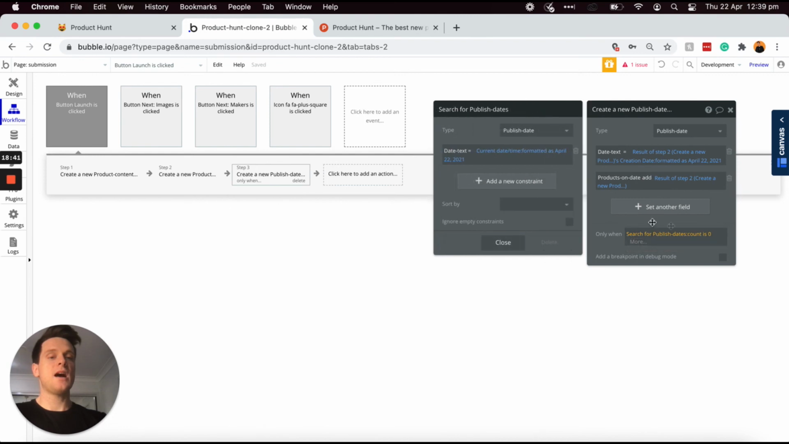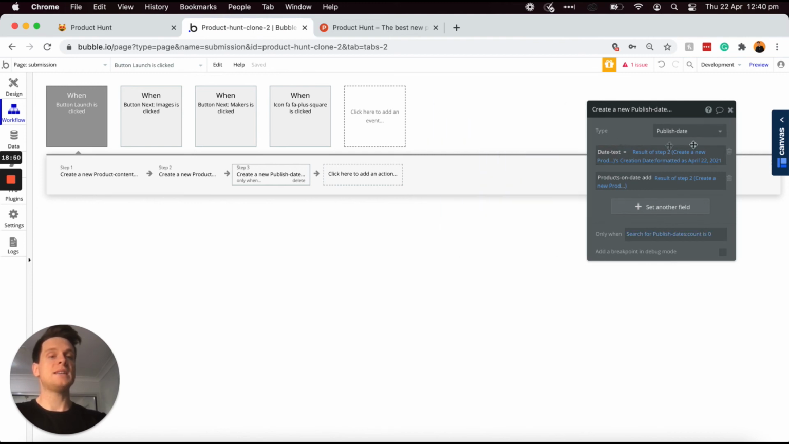So when there are no instances of a published date already existing for the current date and time, this workflow will create a new published date, and it will then add that product to that published date.